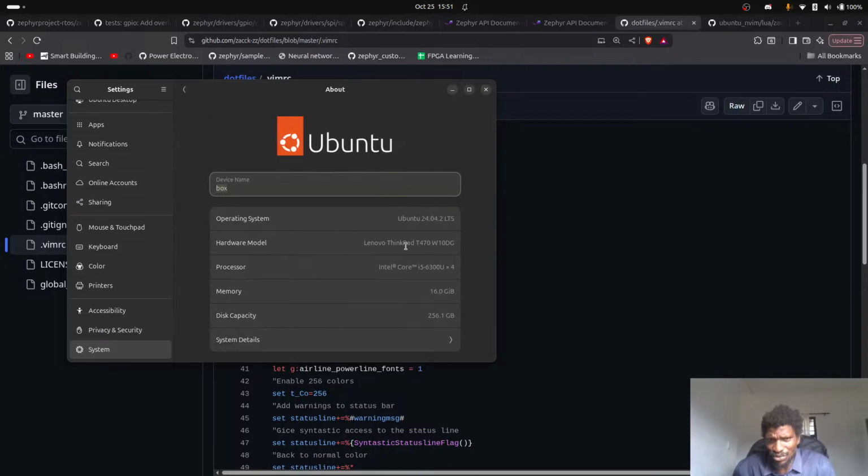A Lenovo T4. It's probably at the very least like a 10, 15-year-old laptop. So what I'm saying is I can't use heavy editors. My machine wouldn't be able to handle it. It's basically what I'm saying.